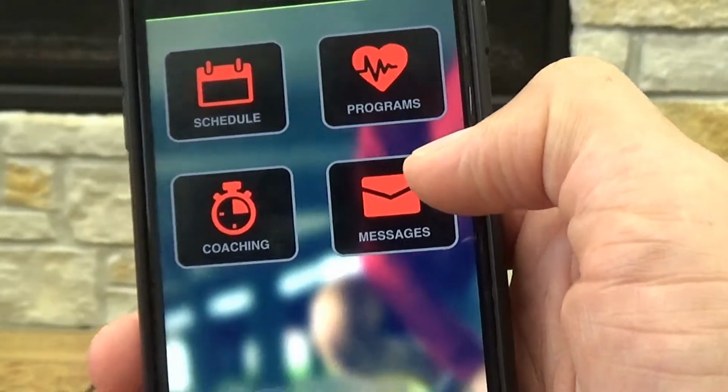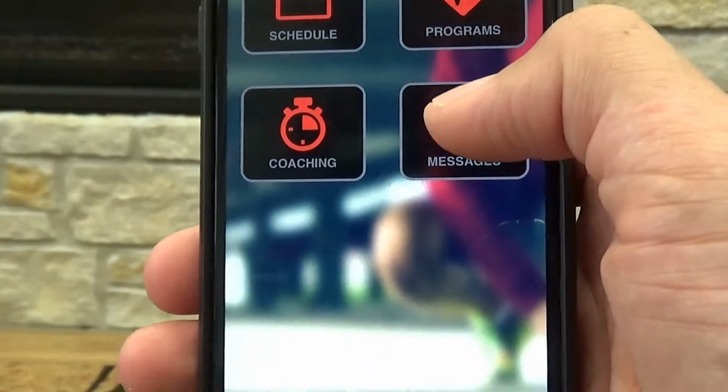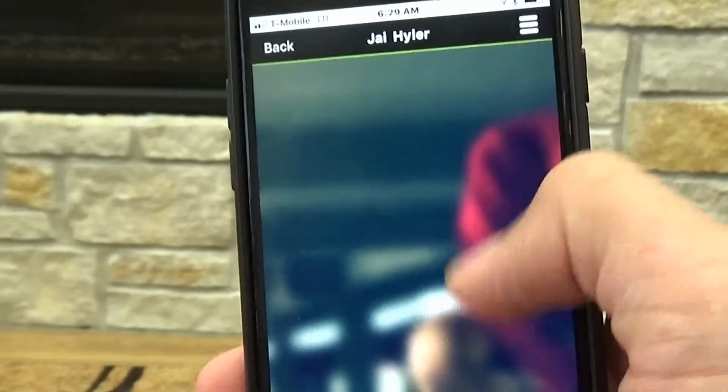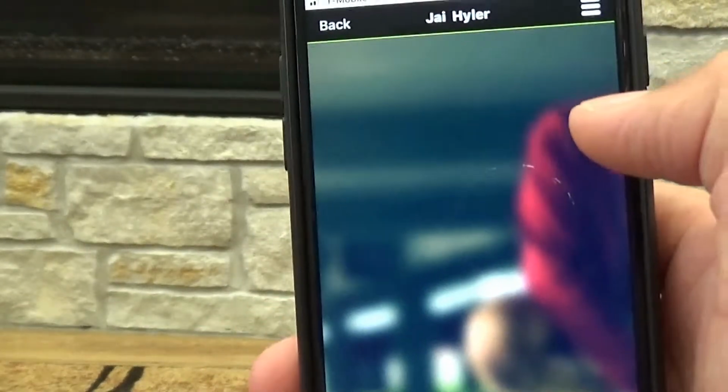But if you do not, you will use Messages to correspond with me. So I open up Messages. You can see here anything that I text you will come up here just like you texting through a phone.